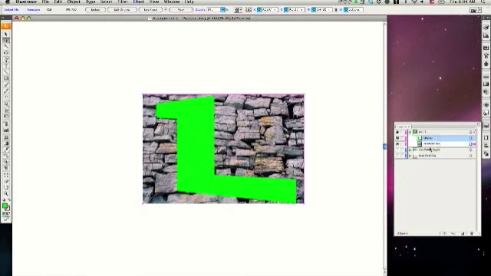So I'm going to drag the path up above the linked file in this layer stack, and that's going to show the path and then the image behind. So what's going to happen is this path here will clip this image behind, and the image will only show up in this green area.